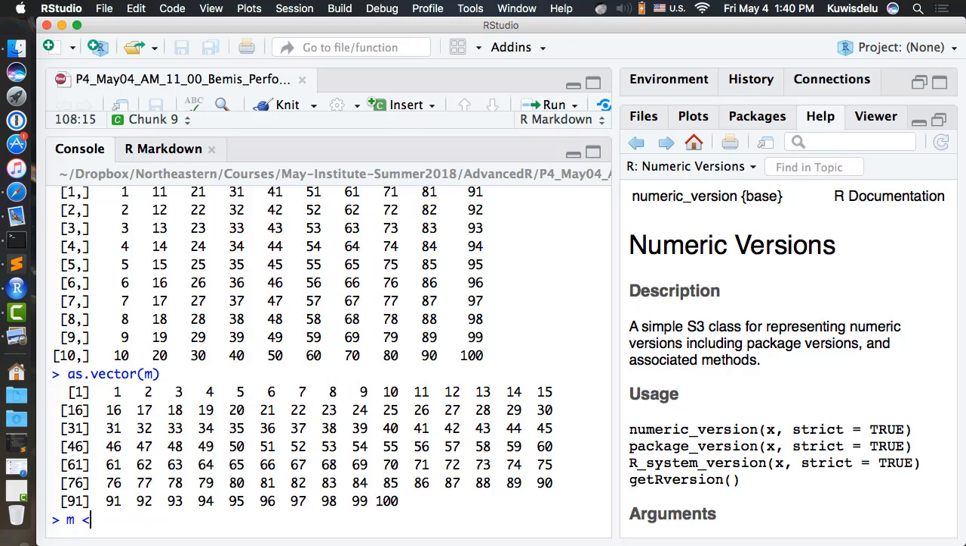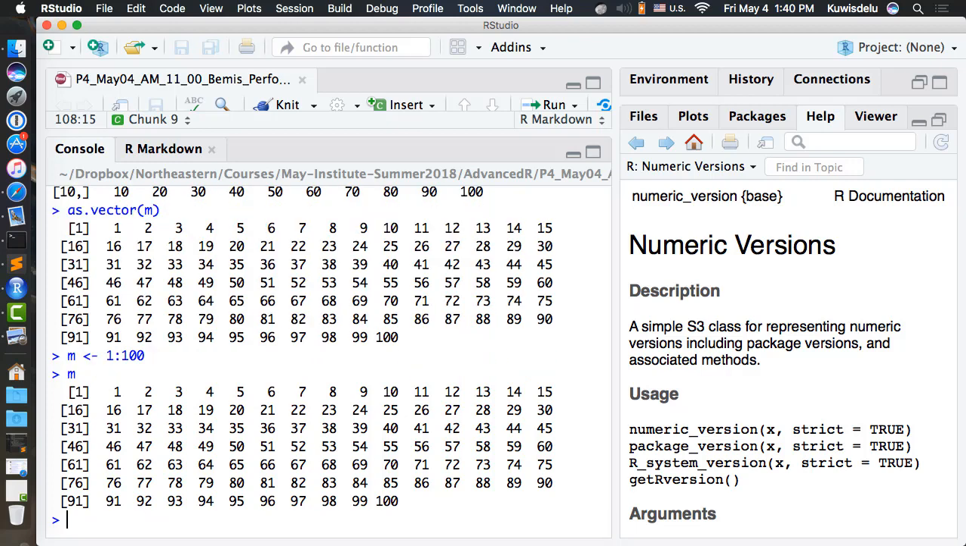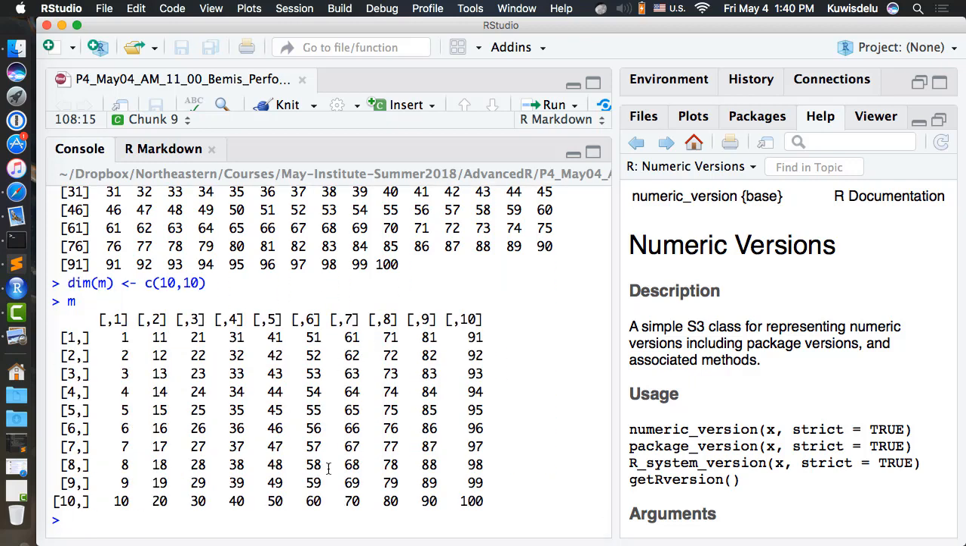In fact, another way to create this matrix would be to just create a vector from 1 through 100. If we assign dimensions to that vector, it will become a matrix. And so going through the rows here, this is the fastest moving dimension, followed by the columns, and then if this were a 3-dimensional array and you imagine a third dimension coming out here, that would be the third dimension then.